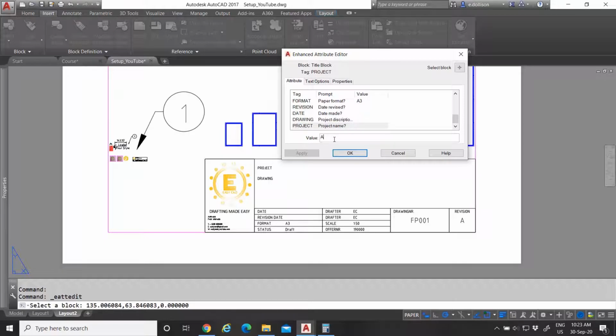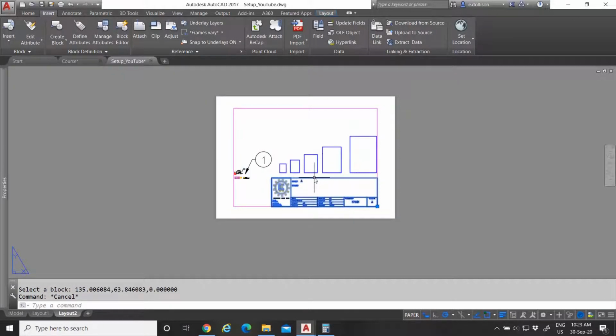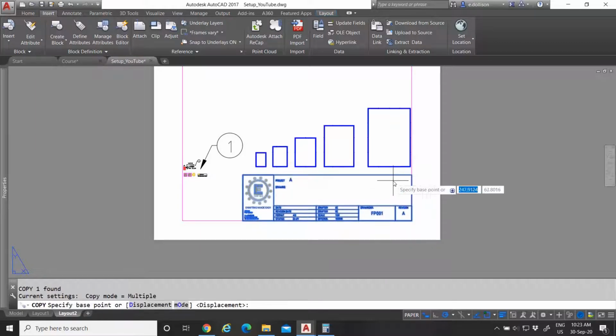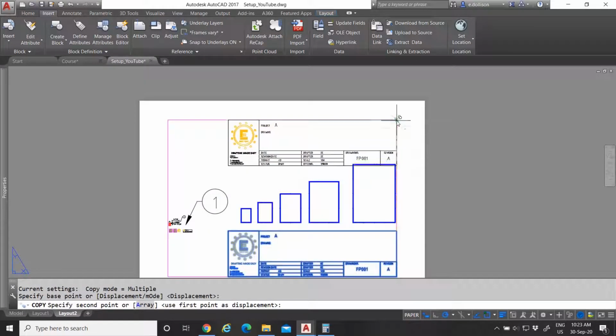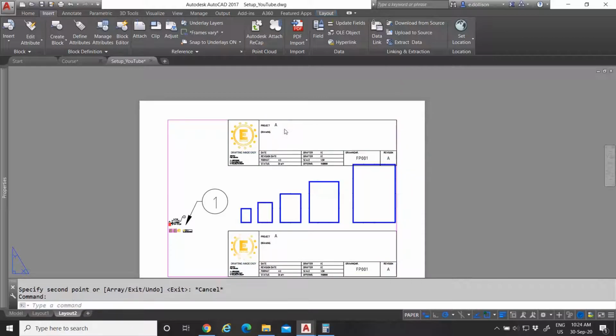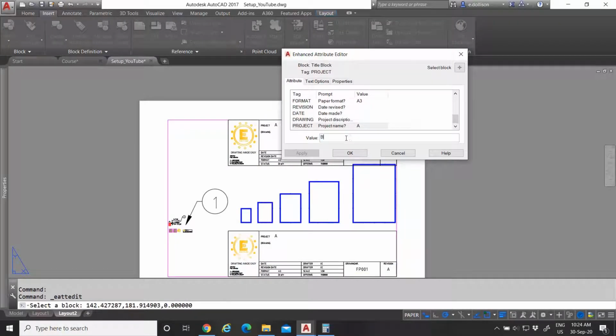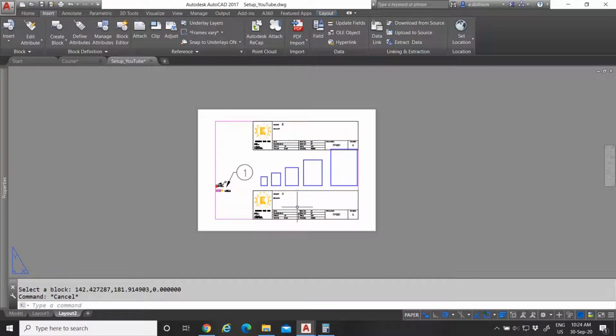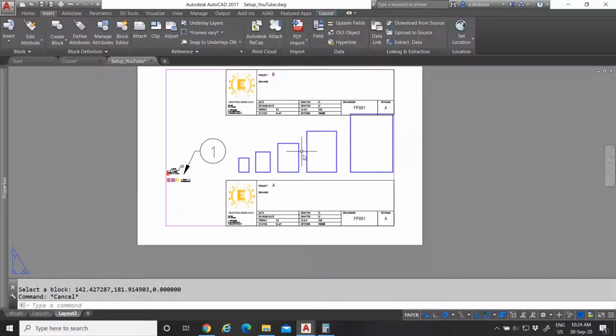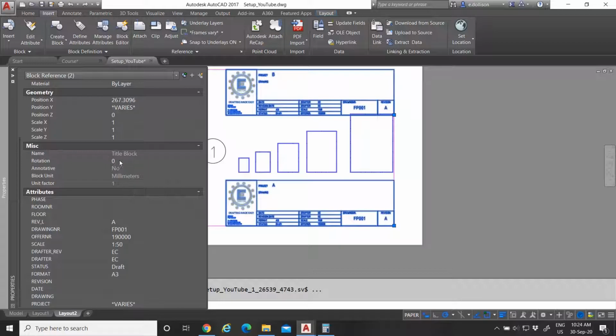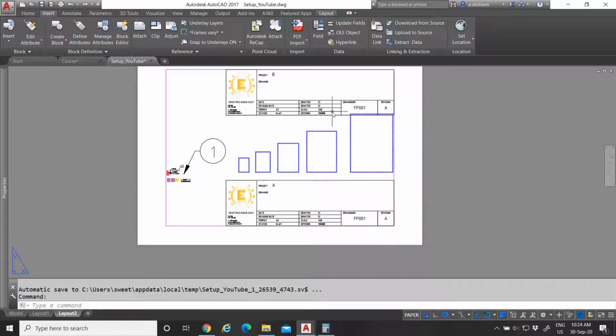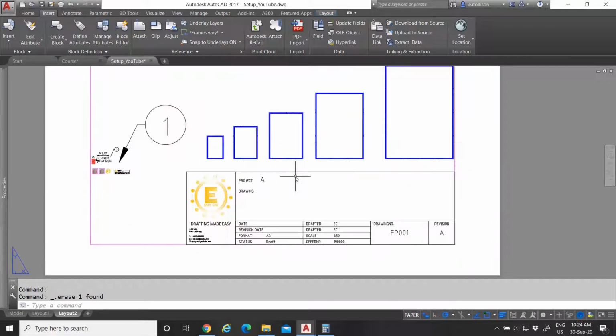Let's say project name A, and let's say you have two title blocks. Of course, nobody has two title blocks in one drawing, but let's say this one is called B. So that is what I was explaining. That is why attributes are so important, because now even though I have the same block, as you can see, the block name is still title block. So it is the same block, but I can fill in whatever I want, and I don't have to explode my block. I don't have to change it.